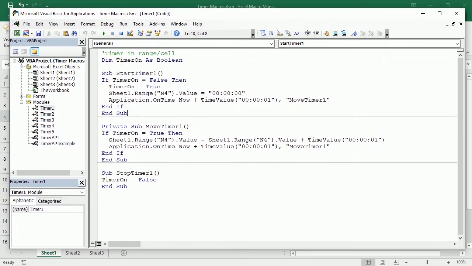And then you create another macro instead of start timer. You can call it resume timer. And you just remove this line. You don't want to set it to 0 because you want to resume. Okay, if you want to add this other button to pause and resume the timer.